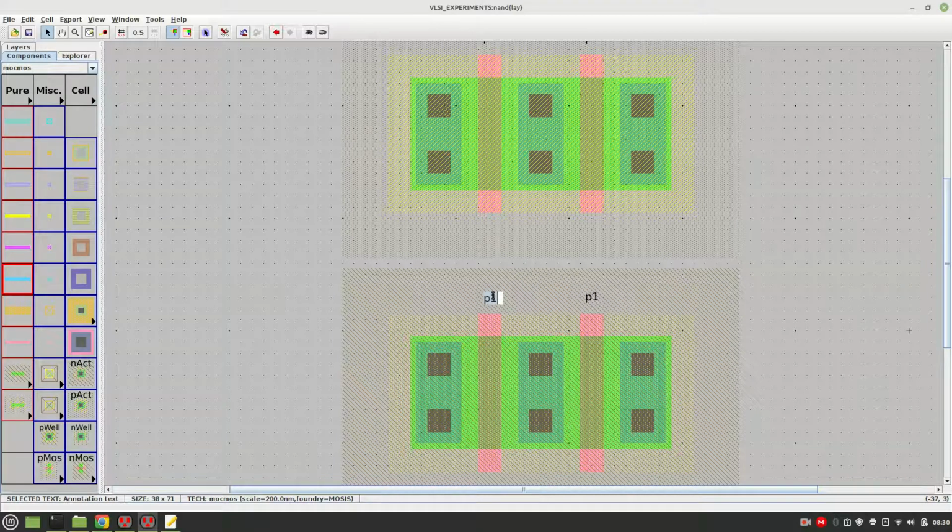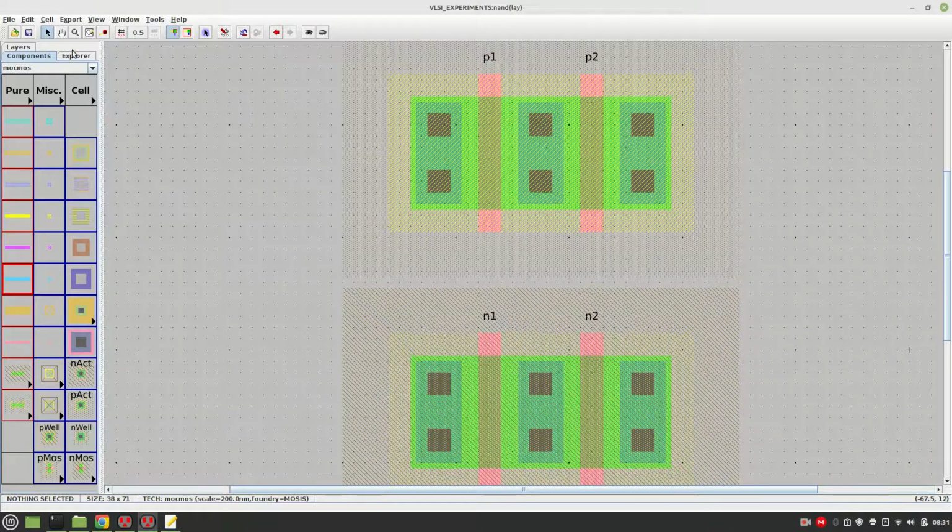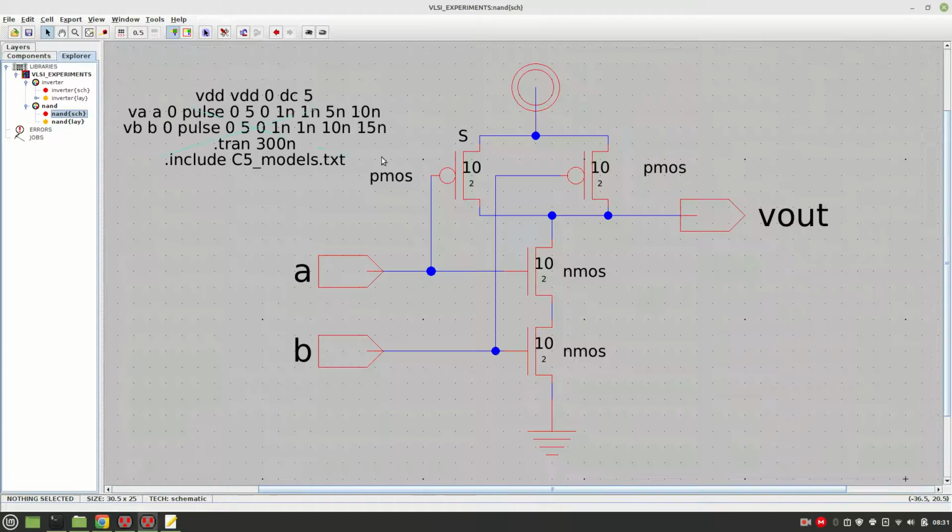Okay, so this is N1 and this is N2. This is just for our reference. Now in the schematic, we can see the PMOS to source. Okay, so PMOS to source.